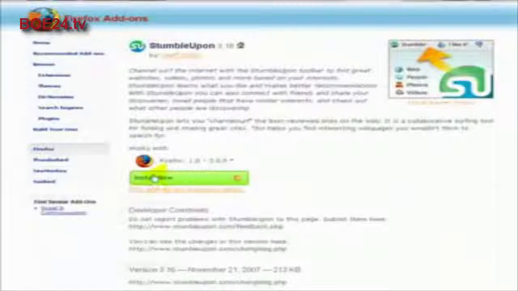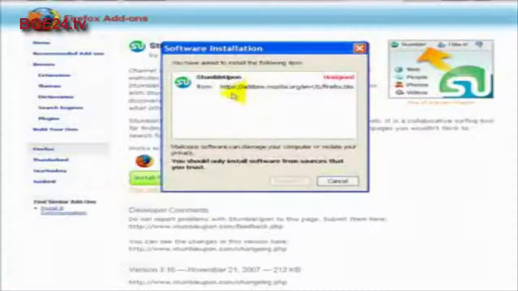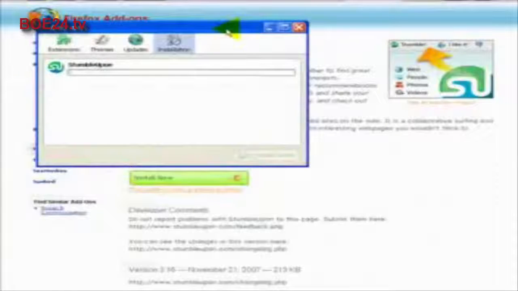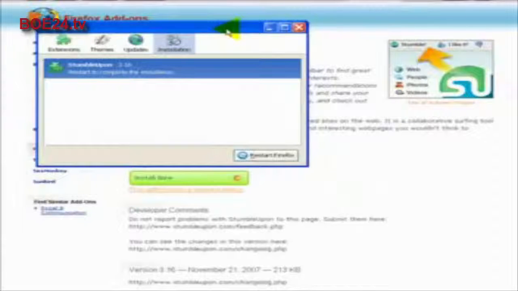So we're installing it now to the Firefox browser, so we just literally hit install now. And if you've got Internet Explorer, you have a similar thing, but I'm using Firefox, so I just install it to Firefox. Install the information. Yep, I want to install it now. And as you can see there, it's just going to go through the process now of installing it. Here we go. Installing. Restart to complete the thing. So we're going to restart Firefox right now.